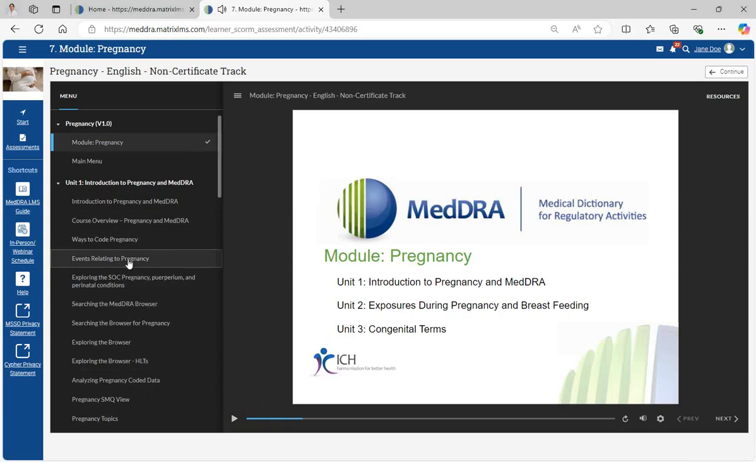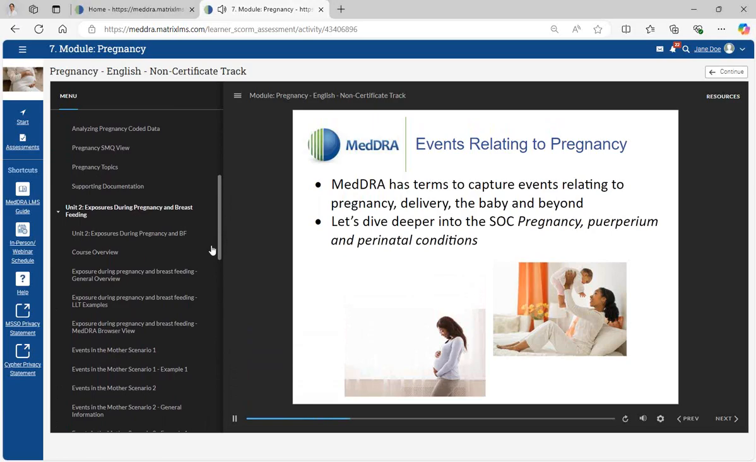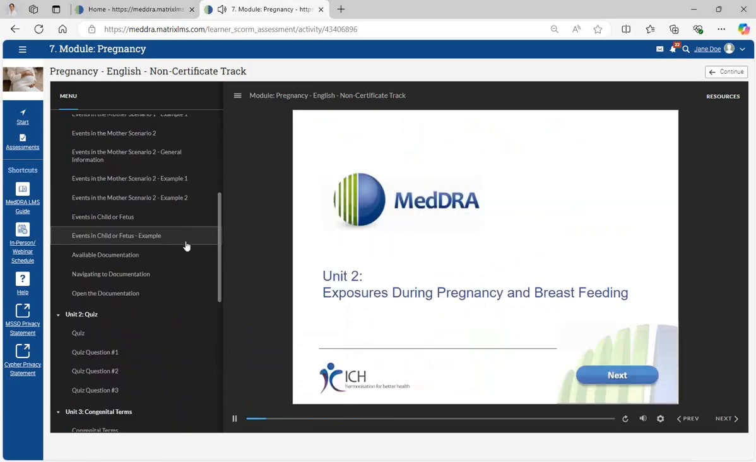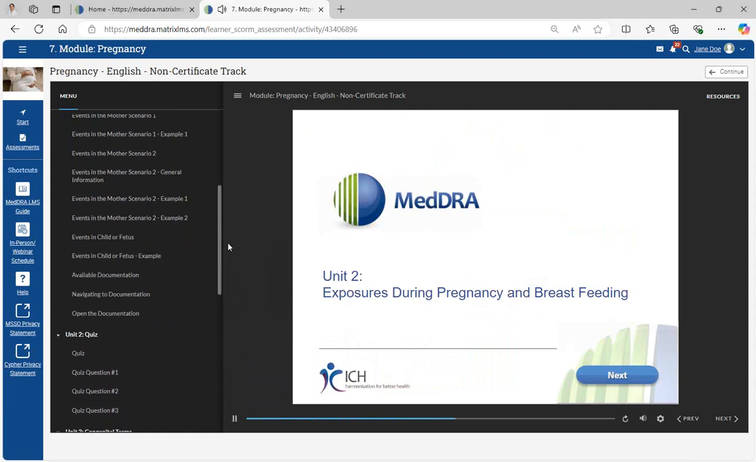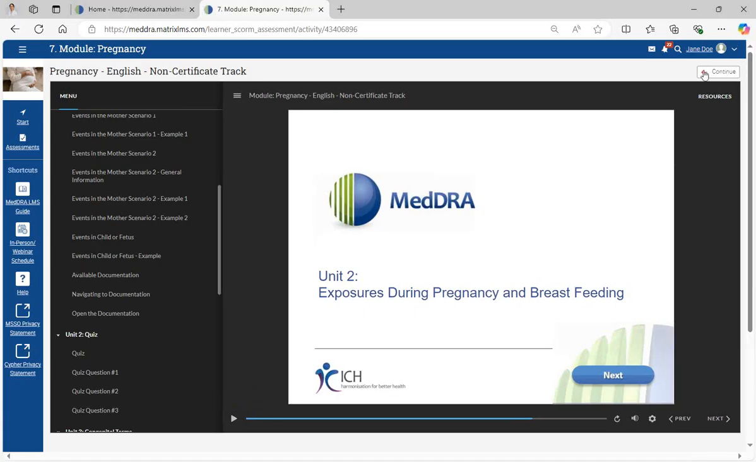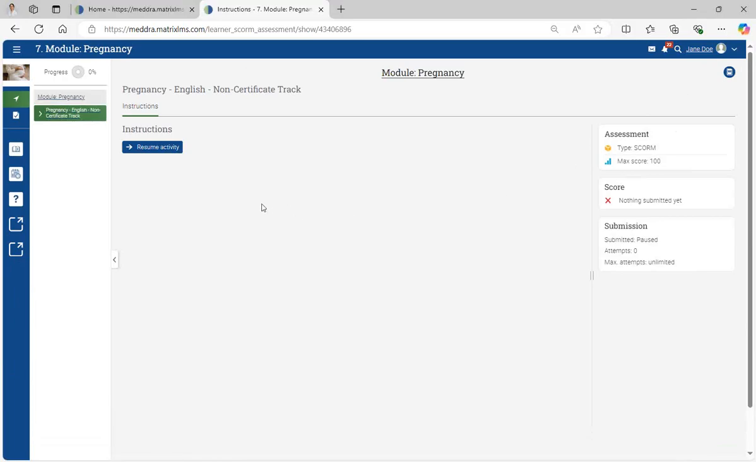So I could click on Unit 1, or if I'm more into exposures during pregnancy and breastfeeding, okay, I can click on that. I can click through and dial straight into the information that I need a little bit more refresher training on. So once I've gotten that done, I can go over to the right-hand side again, and I can click on that Continue button in the right-hand corner, and I will exit the module. I'm brought back to the same screen where I could always resume activity when I'm ready, but I am not going to do that right now.